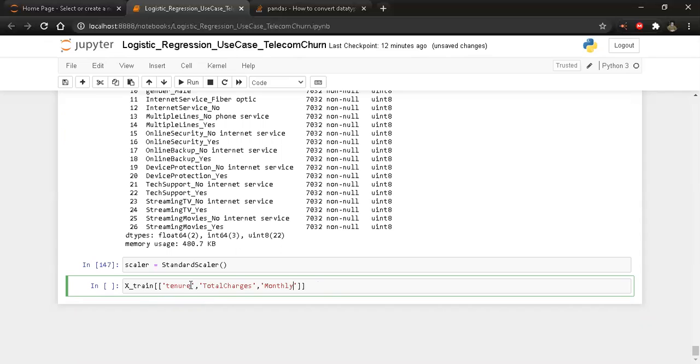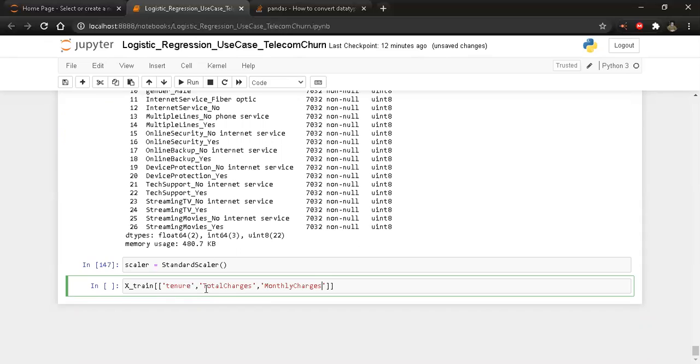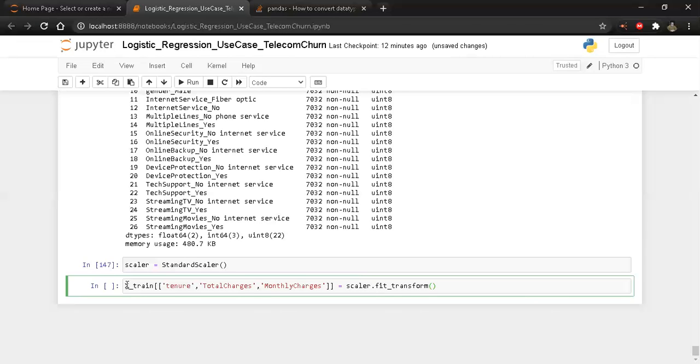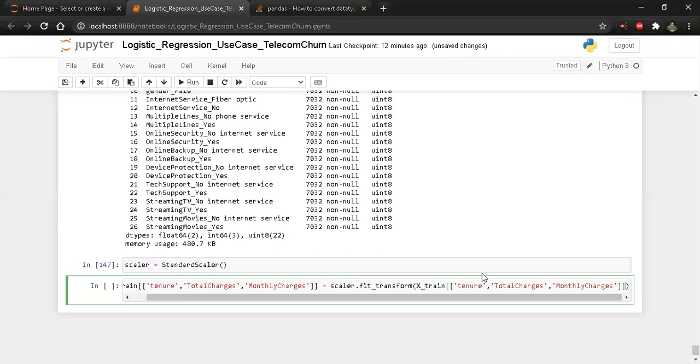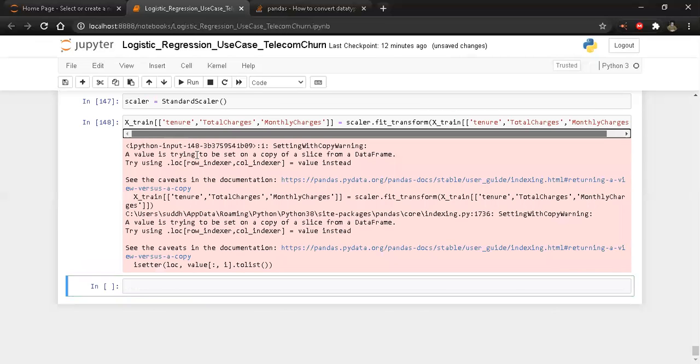Let me just see if I have made any typo. Monthly charges is camel case, total charges is camel case, and tenure. Yes, so this is fine. I believe this should work. This is equal to scaler dot fit underscore transform, and I'm going to pass these three columns within this function, and it should work. I'm simply going to take this value from here and put it over here. You can ignore this, it is just a warning.